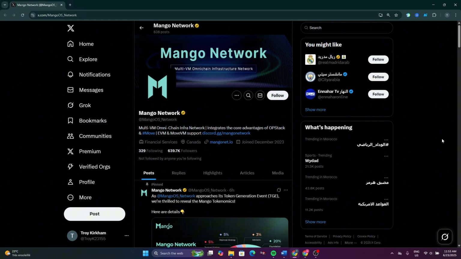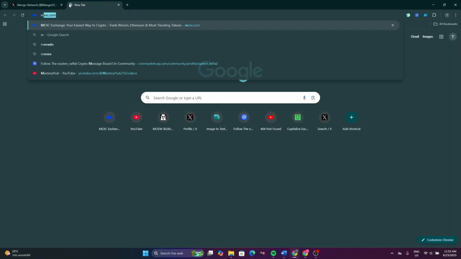Before buying this token, make sure to check the X account and keep following the updates about this token. This token is available on MEXC. So what you need to do is just open your MEXC account like that.